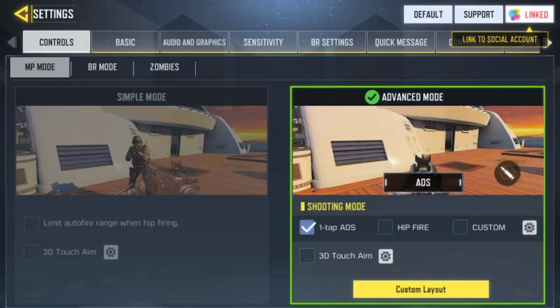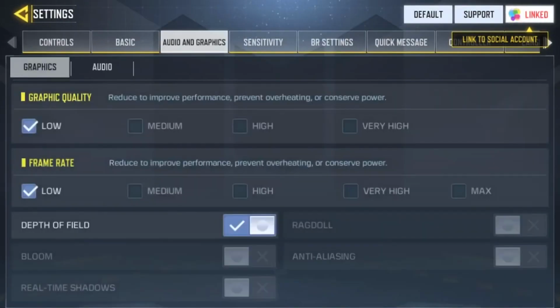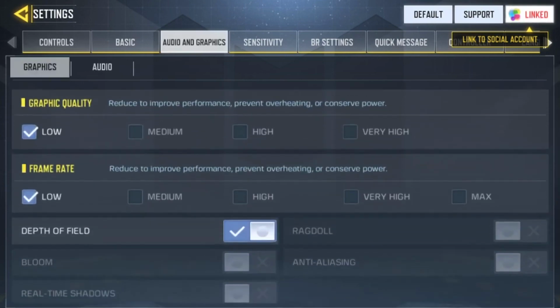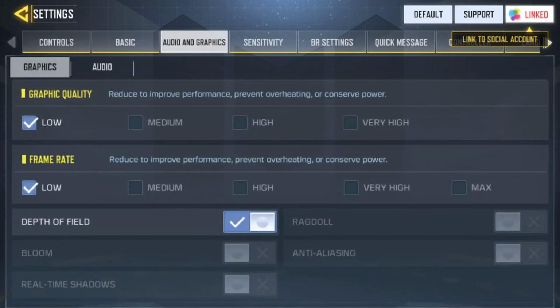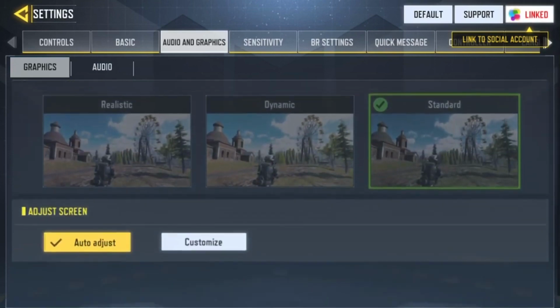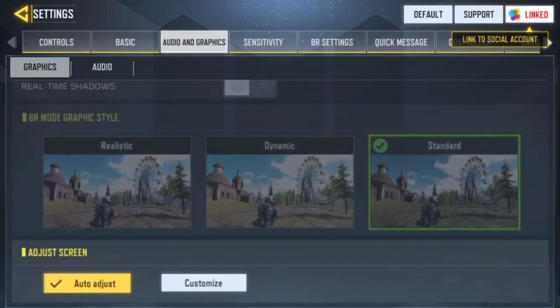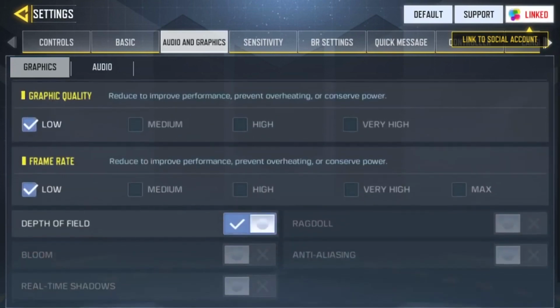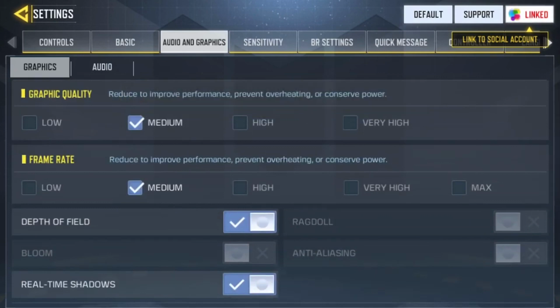So without further ado, let's get into the best settings. Now you're going to see on screen, for me, I have it at low and low on both ends. The reason why I have it at low at both ends is because I have an iPhone 8. If you have an older device, specifically the iPhones, like an iPhone 6, iPhone 7, or iPhone 8, you can't really play this game on high settings or very high settings, so you need to play at low or medium.